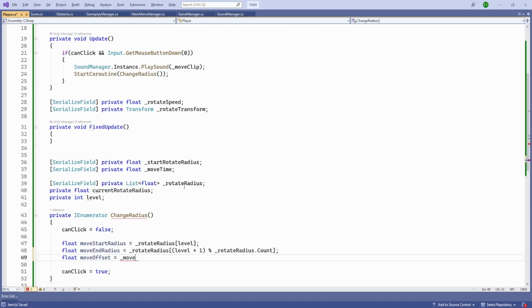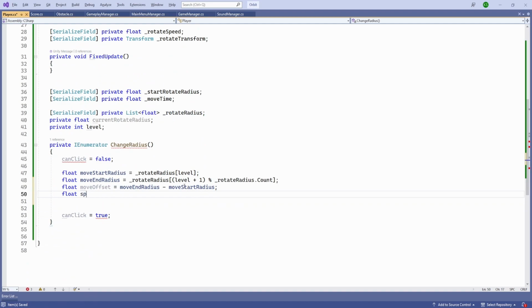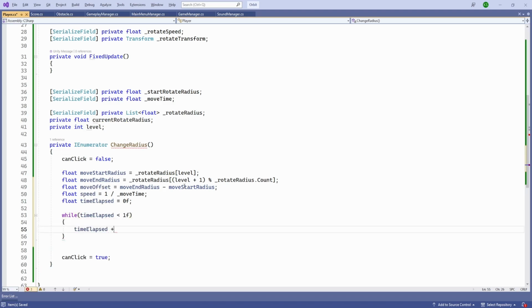and it is going to be move end radius minus move start radius, and float speed is going to be 1 divided by move time, and our float time elapsed is still going to be 0, and while our time elapsed is less than 1f, we'll increase the time elapsed by speed multiplied by time dot delta time, and after that we'll set our current rotate radius to be equal to move start radius plus move offset, and we'll multiply it by the time elapsed.